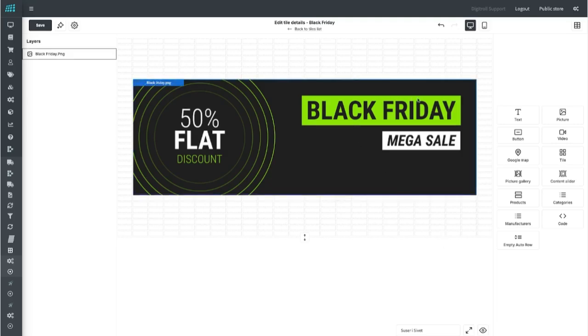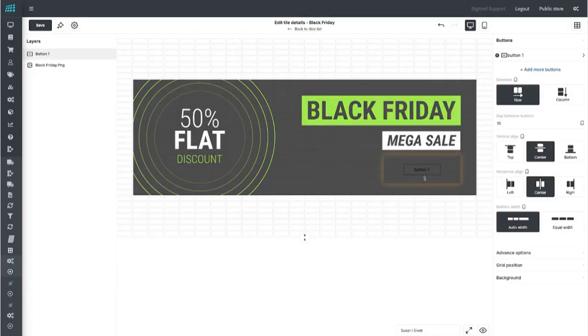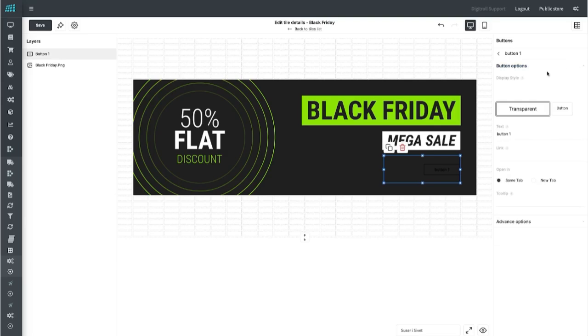Here you can see the banner where I want to place the button, and I'd like to use a custom green button. To do that, I drag and drop the button component onto the grid as usual and position it where I need it. Take a look at the panel on the right. You'll see the button we just created. We need to open its settings.